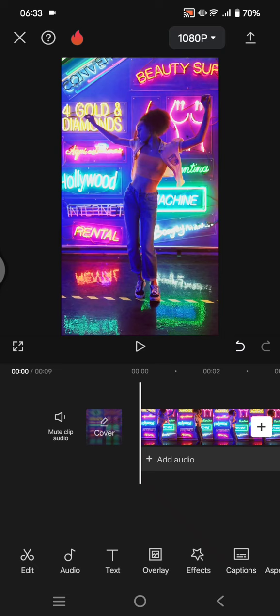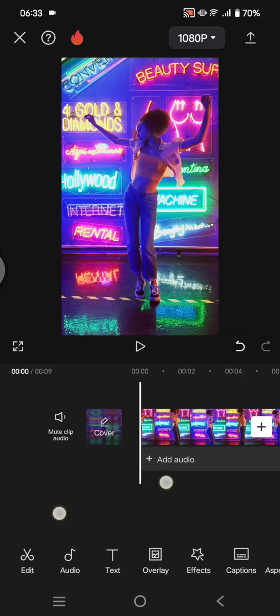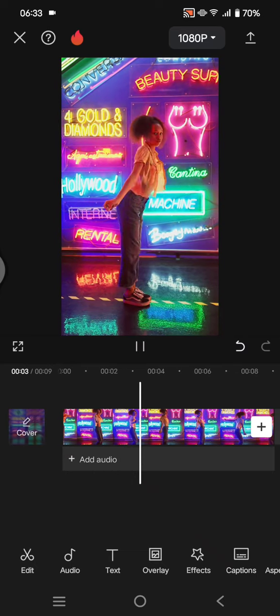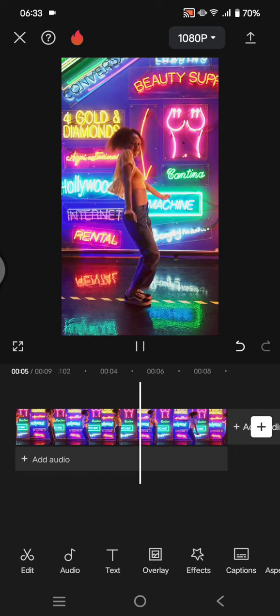On today's tutorial, I'm going to show you the basic training on how you can copy a video and put it down as overlay in CapCut Mobile. So here I've already added a video and I want to copy this video and put it on the overlay.